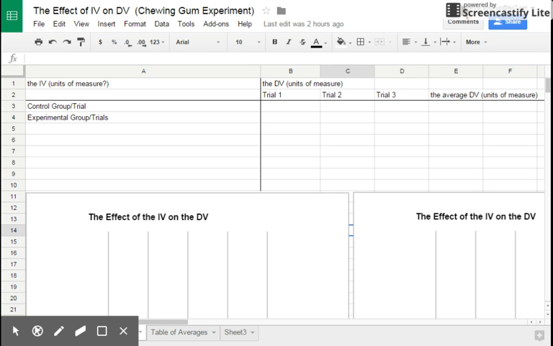In a data collection table, you always have the same title. The title's at the top right here, the effect of IV on DV, and you're actually going to fill in your independent variable and your dependent variable to make it a title for your actual experiment.